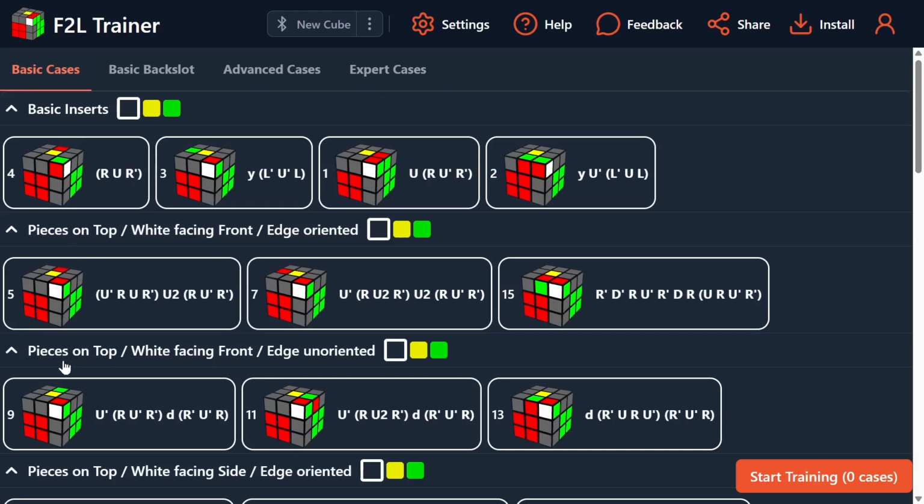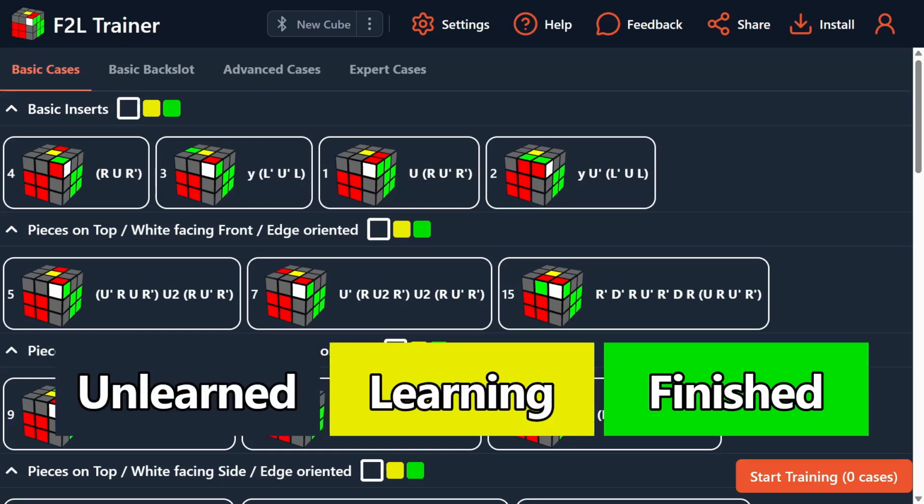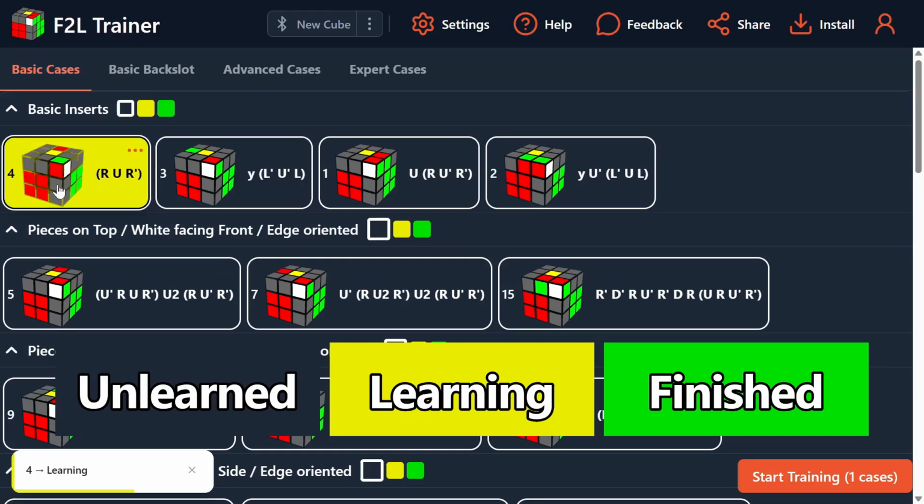To help us track our learning progress, every case has 3 states. By default, all cases are set to unlearned. Clicking a case cycles through the learning states, from unlearned to learning to finished.